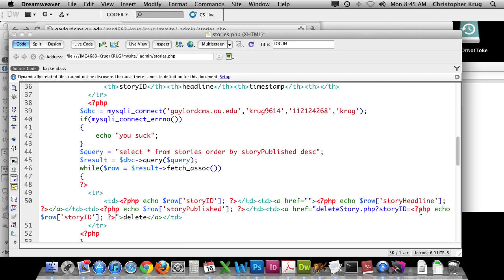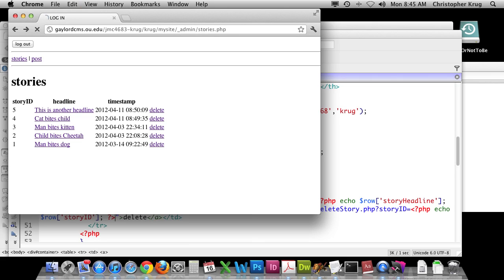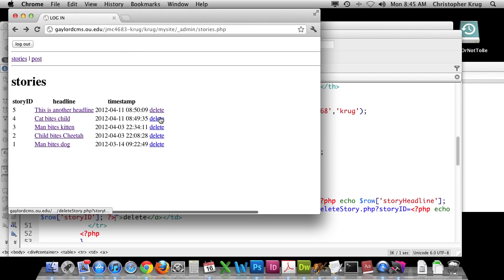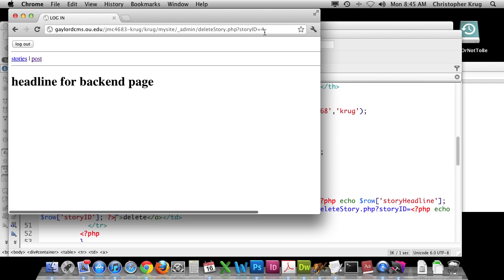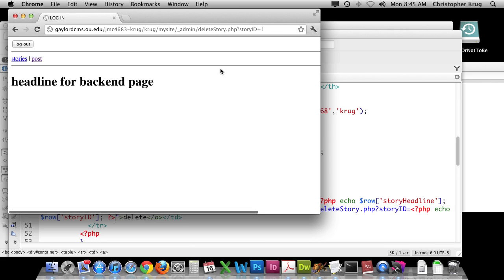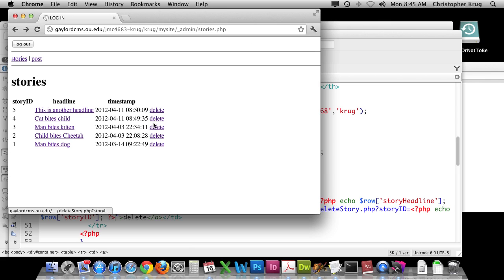So let's go ahead and save this and take a look at what that looks like in the browser. Once I refresh that, and now when I click this delete, you see this is story ID 5. If I click the delete button, now take a look up in the URL bar there. You see now it says delete story ID 5. That's good. That means it's actually passing story ID 5 to the delete page. If I hit back and hit delete for this story ID 4, you see it's 4. So I've created a situation where each link is passing each story's ID value to the delete page.